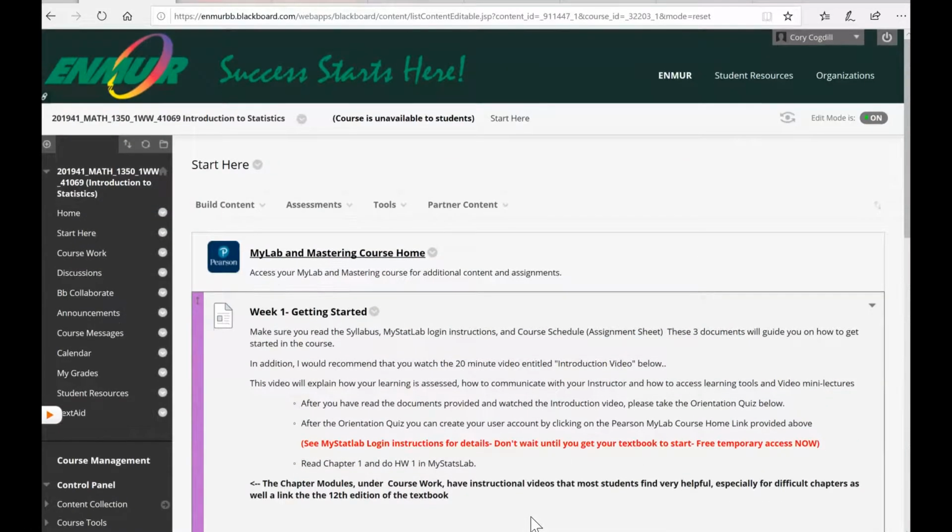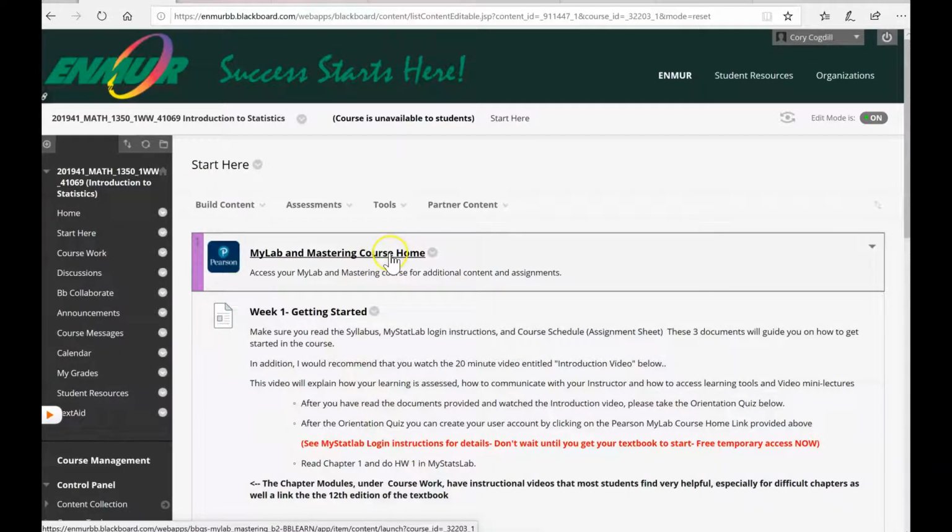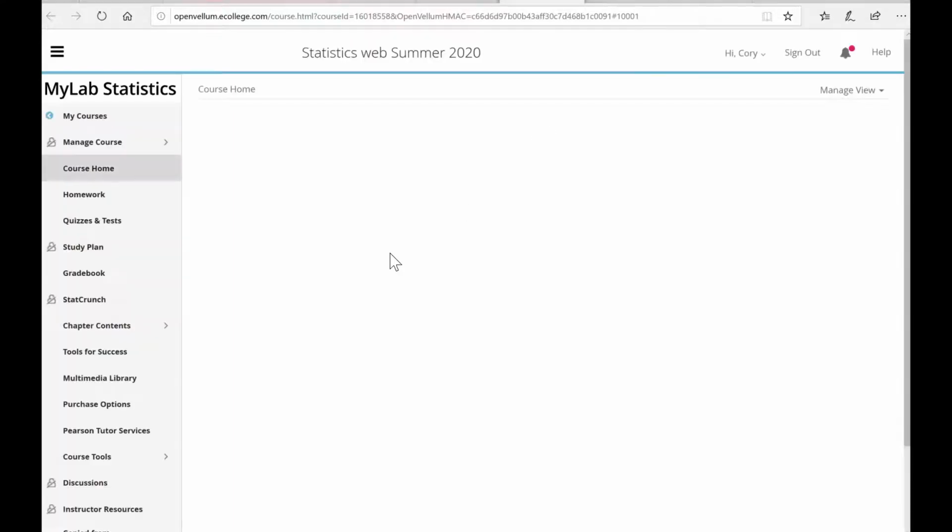Basically, let's talk about how to get set up with the course, because all your homework will be done in what's called MyLab or MyStatLab. This has been linked to Blackboard, so all you have to do is click on this link. Your look will probably be slightly different than mine. I think it's going to log me in automatically because it remembers my credentials.